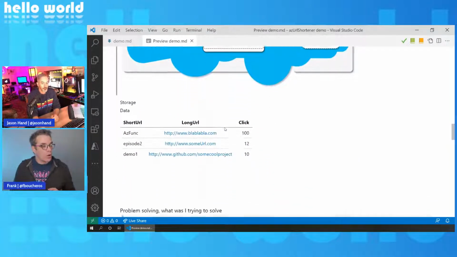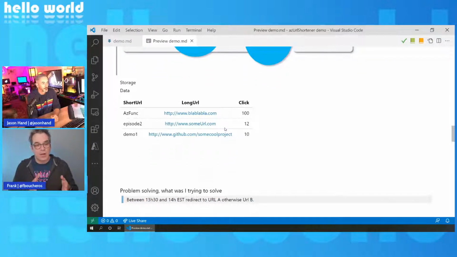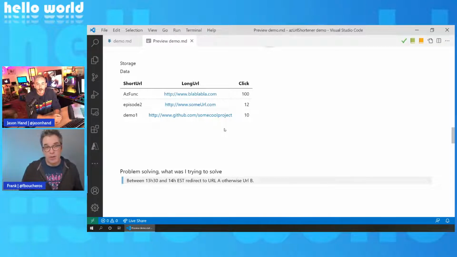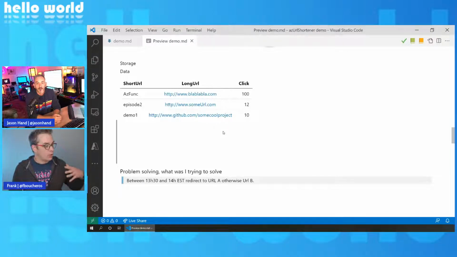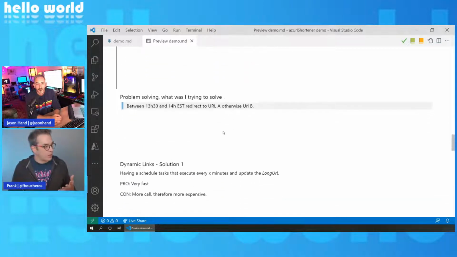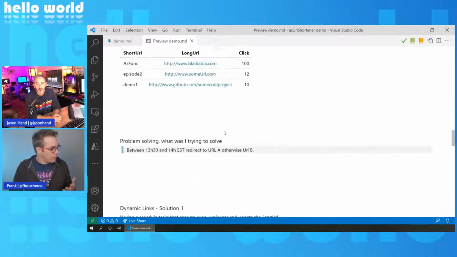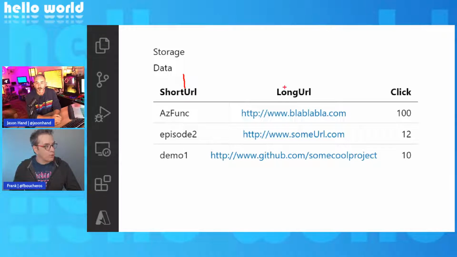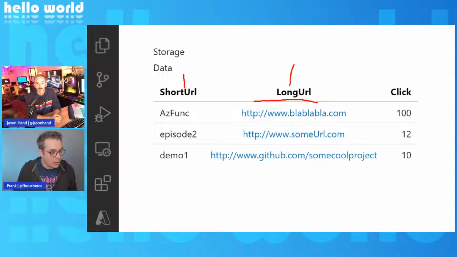But for Hello World, what we needed was to have the same URL but send people to different locations based on time. Because sometimes when we are live, we want to send people to Hello World, to Learn TV, and when we're not live, then send people to Channel 9 where we have all of our archive. So the first solution that I implemented was, here is the storage. I have the short link, that's the short version, and I redirect to the long one. But I needed to change that. So I thought, if I'm thinking about performance, then I need to change that long URL.